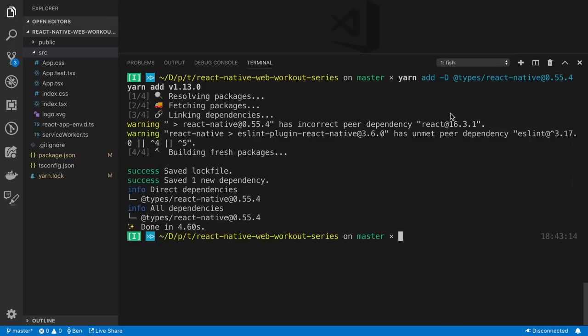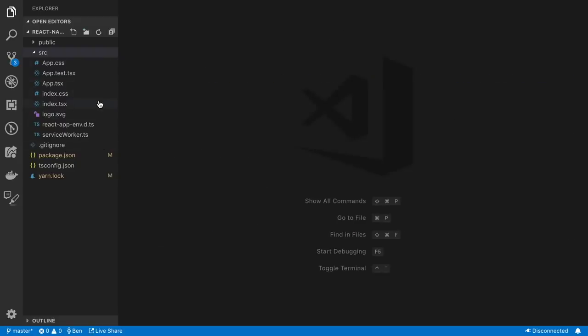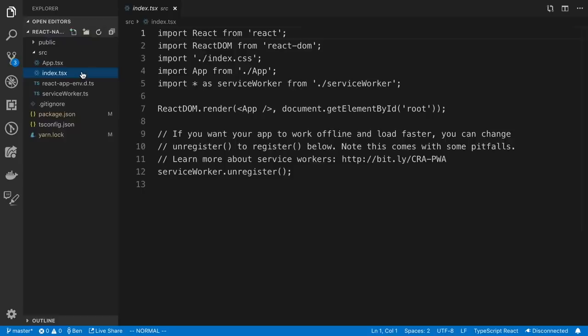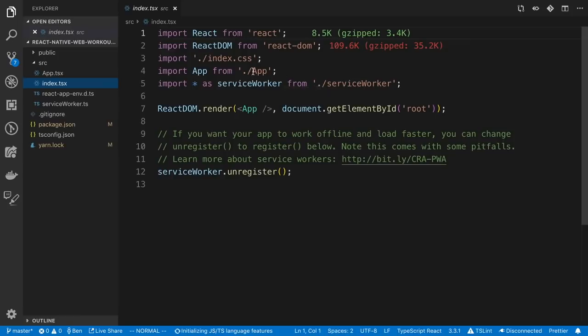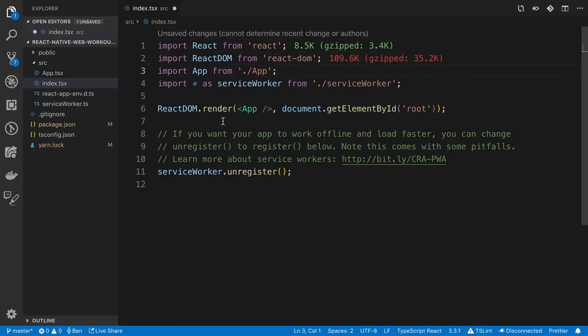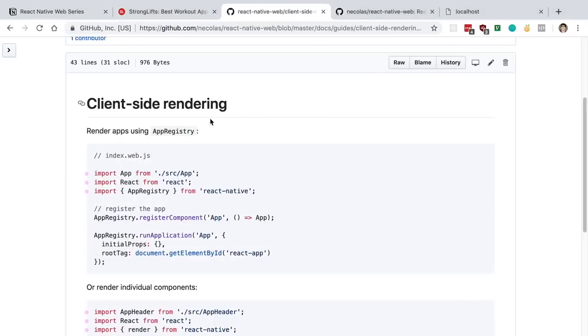So after we have installed those things, we're ready to basically take out some things from the Create React App, which we just do not need. So for example, we do not need the SVG, index.css, App, or App test, or App.css. So I'm just going to go ahead and delete those now. And then in the index.tsx file, I'm going to go ahead and delete this line right here. And then we're going to paste in this client-side rendering code right here.